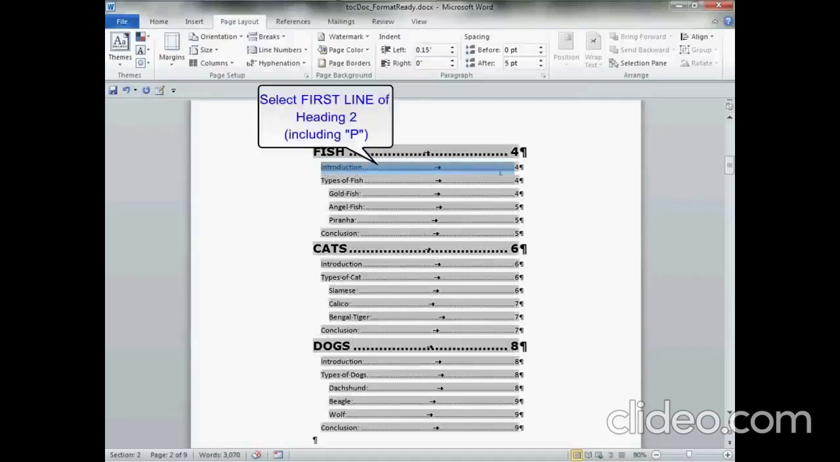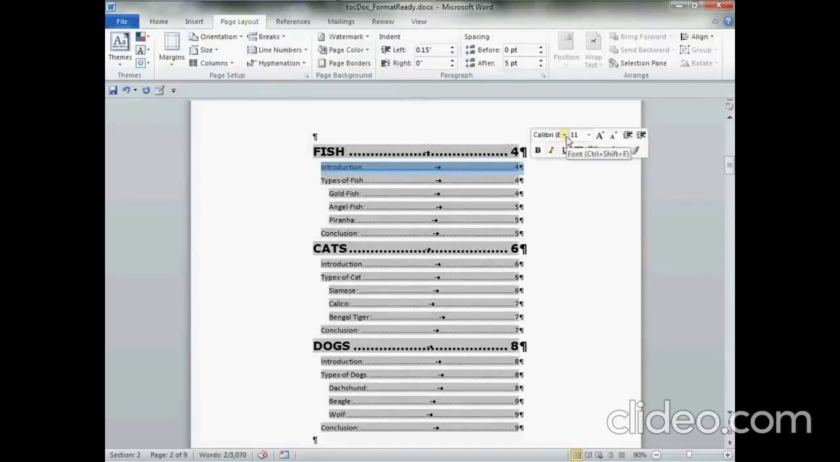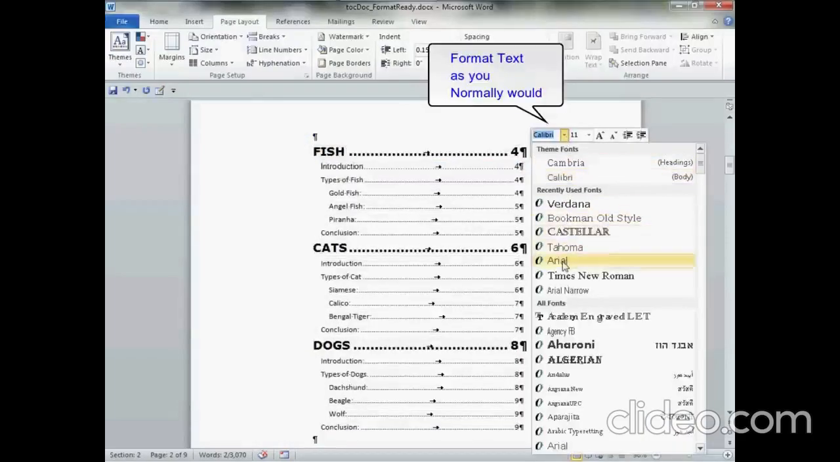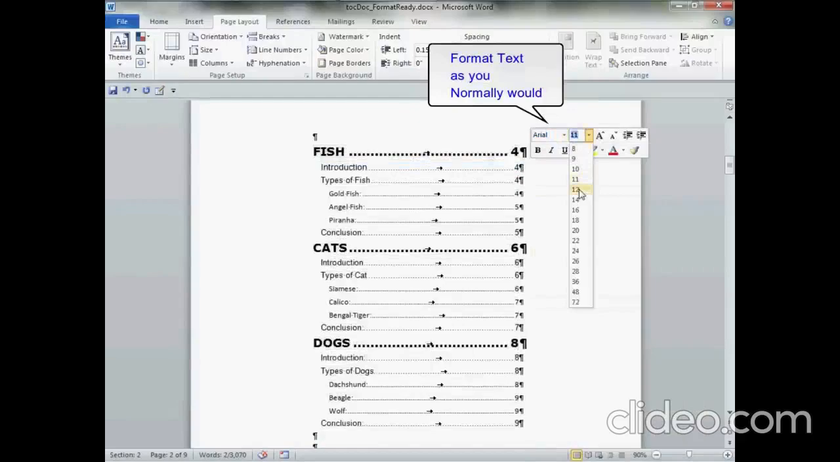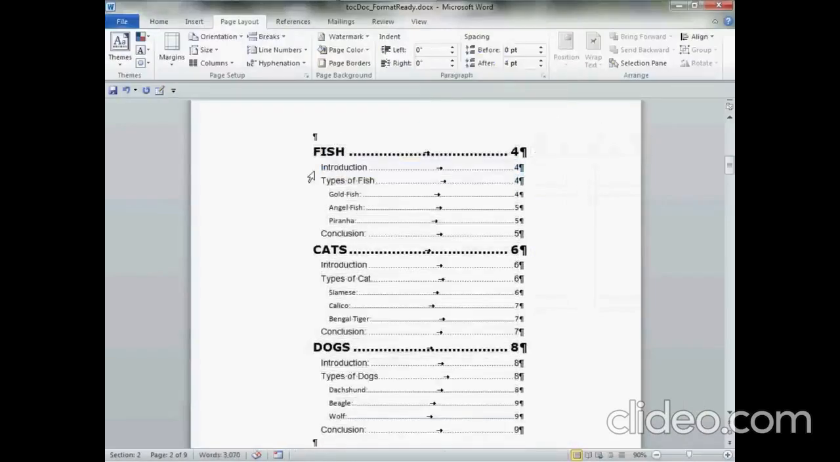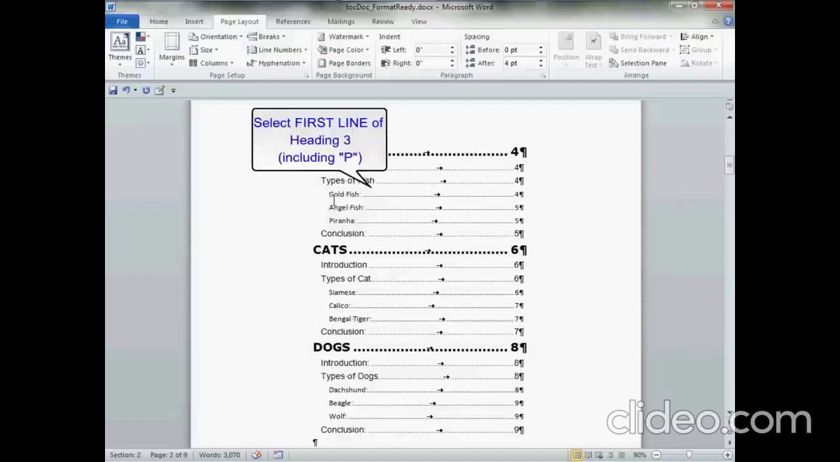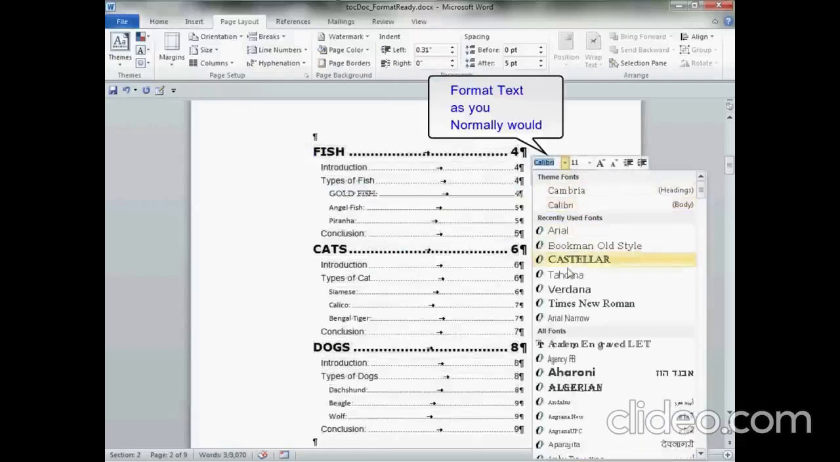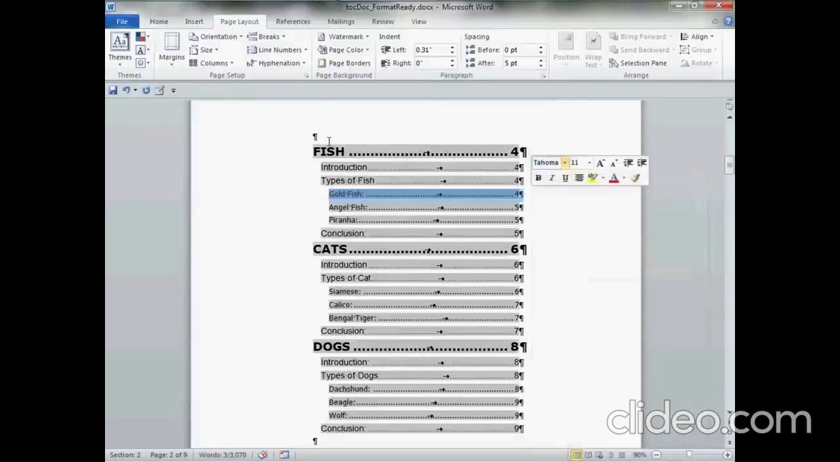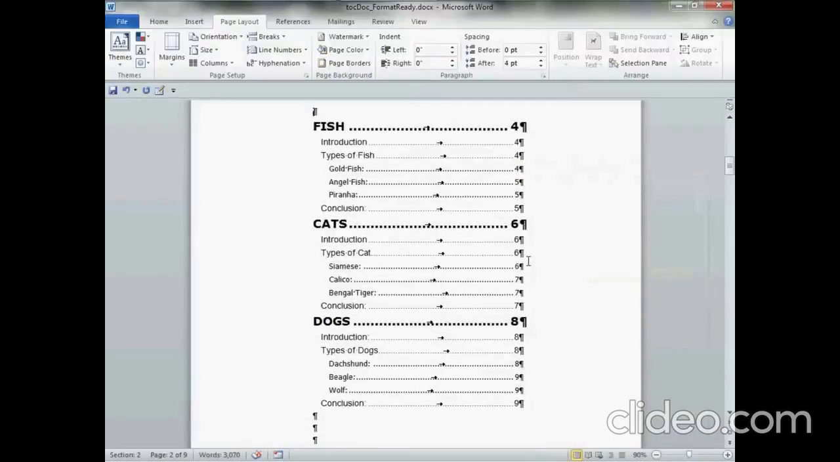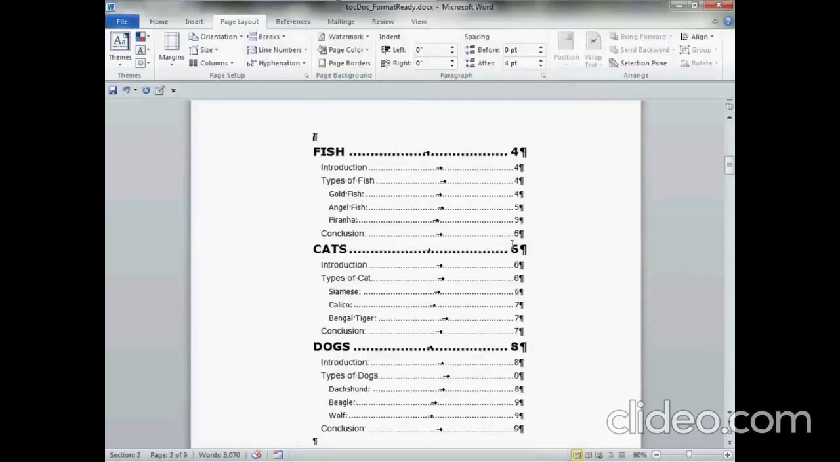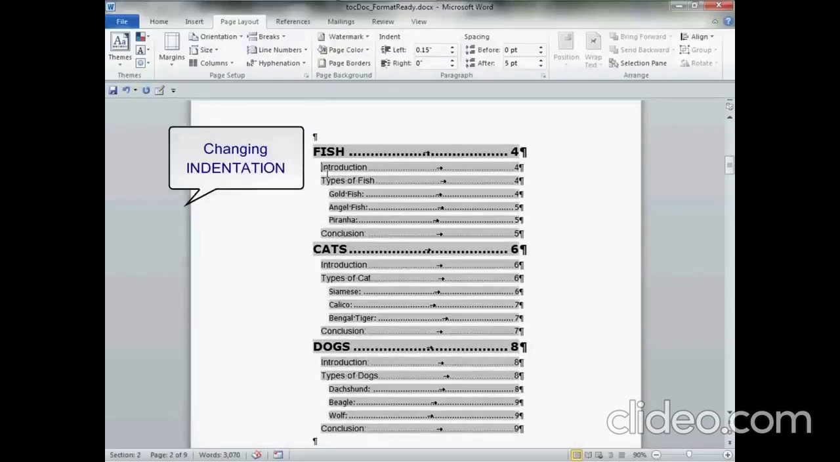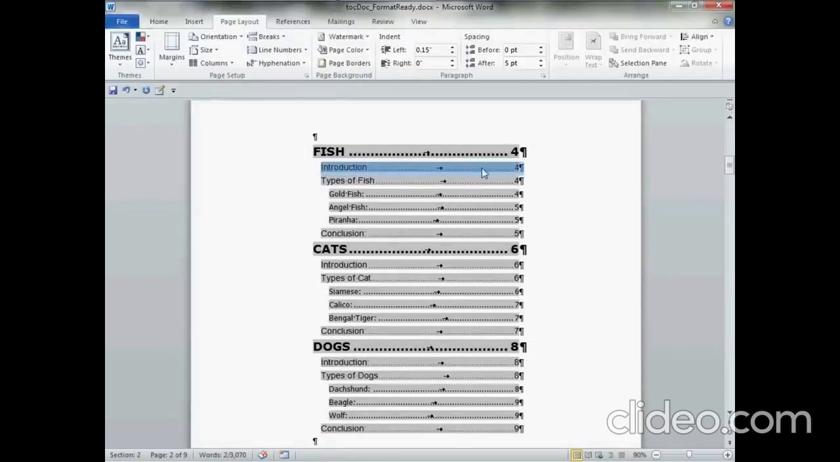Now let's see. Let's change the font on our introduction, our level 2 headings. Let's make that Arial and make that 12. And again, every heading 2 has now changed. Let's select our very first heading 3. Go with the smaller Tahoma, leave it at 11. There we go. Now that's better, but we're not done yet.